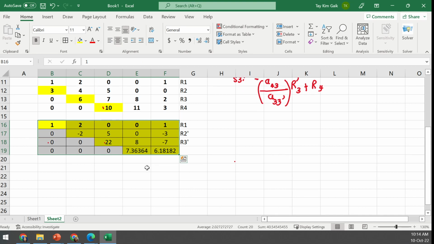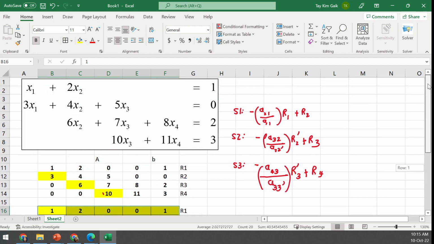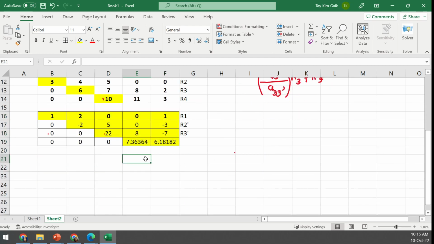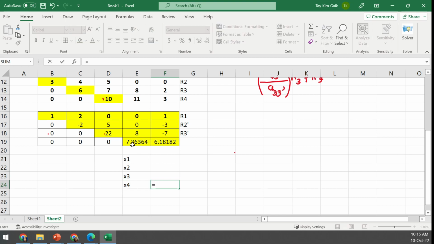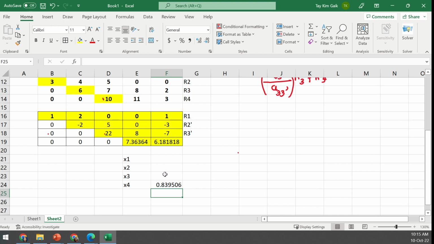Backward substitution technique. So what is the initially? x1, x2, x3, x4. So I put it x1, x2, x3, x4. So start from row number 4. 7.36364 x4 equal to 6.181. So x4 will be your b number 4 divide coefficient of x4. And then x3 using the backward substitution technique will be your b3, minus you take this one.